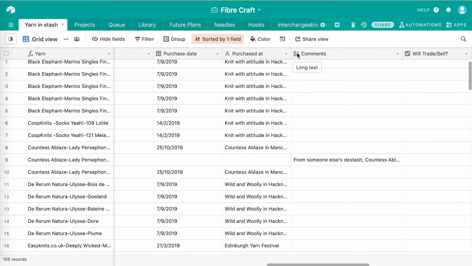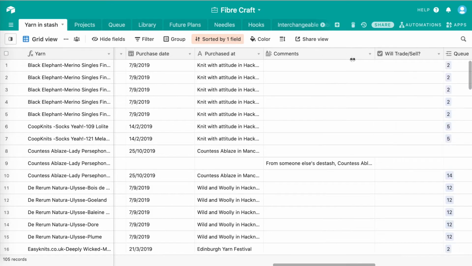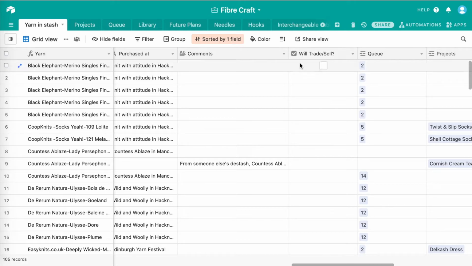Comments, this is a long text field. So whereas text is just a single line of text, long text is better for if you want to add more detail and more text. Will trade or sell is just a checkbox, so if I hover over, this box appears and I could click to tick it to say I would be willing to trade or sell that yarn.